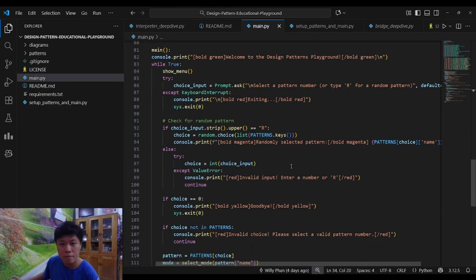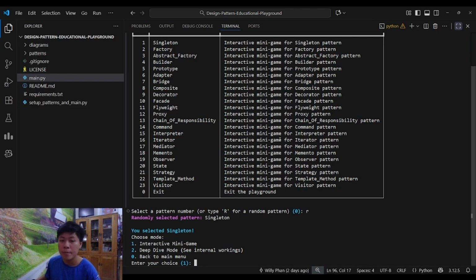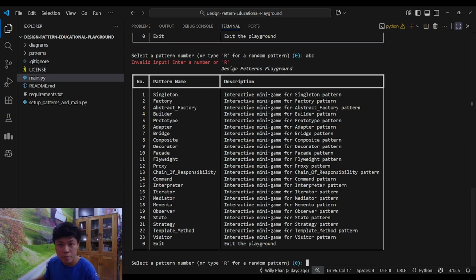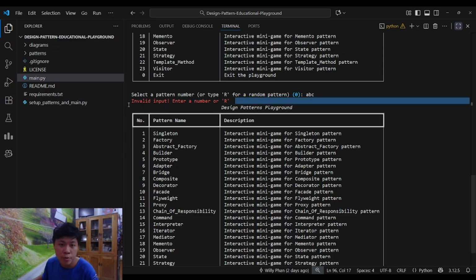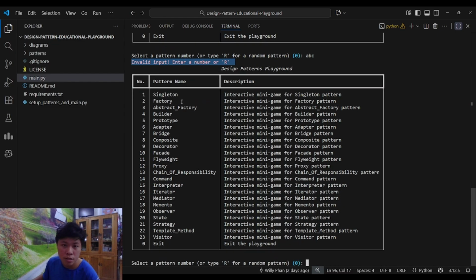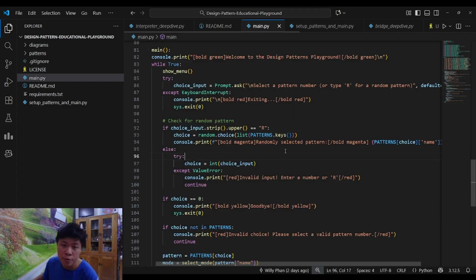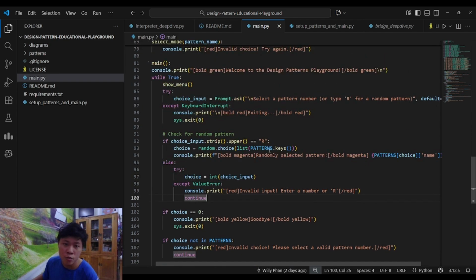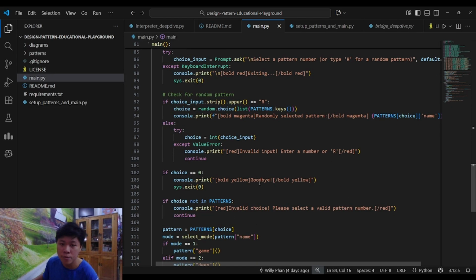And then if the choice is not random, then it will try to turn the user choice to an integer. Because, let's say I type ABC, it will actually print an invalid message, and it will make me return to the menu. So here, the except sends me a message and continues to run back the loop again of show menu.